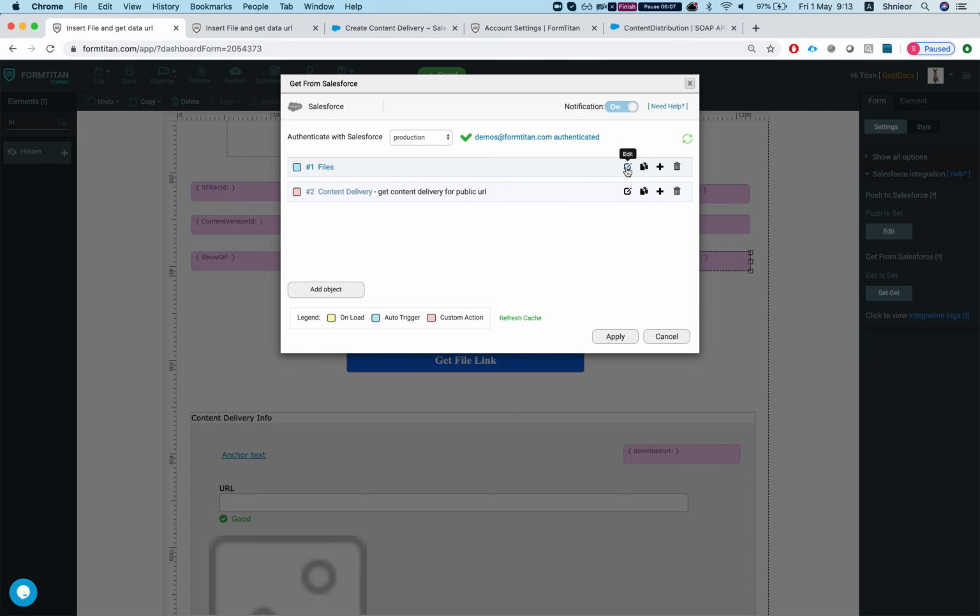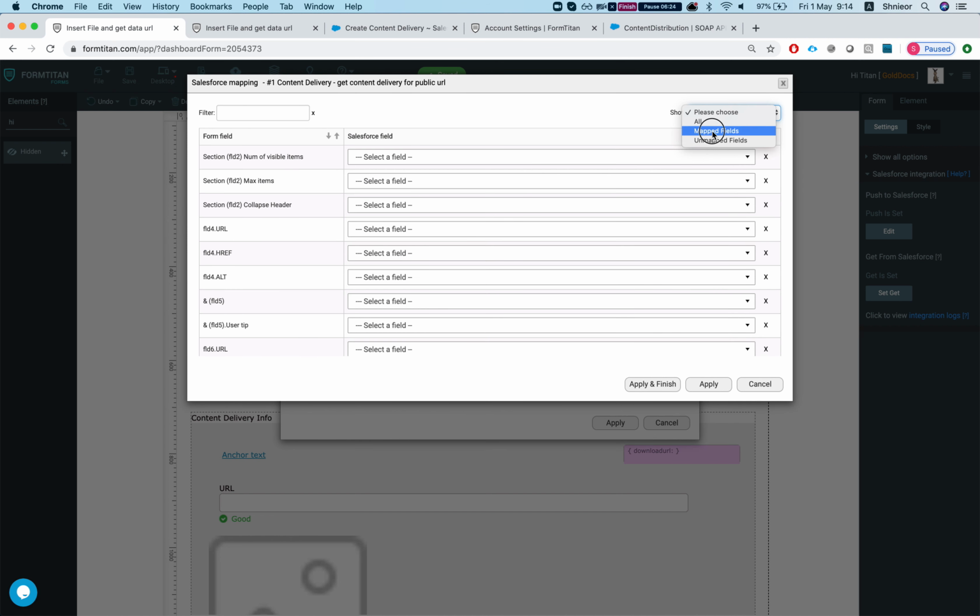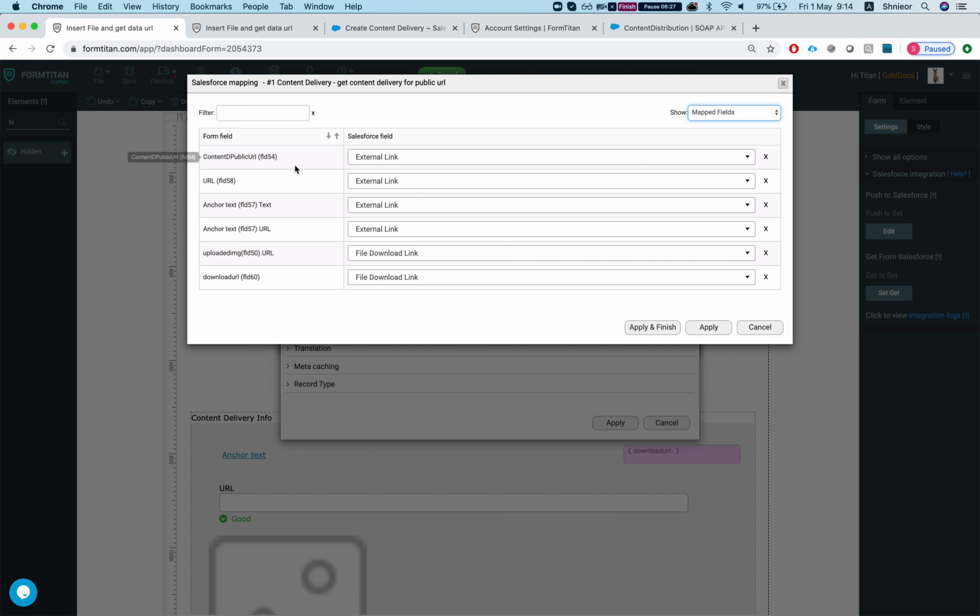So the first get is for the files. We don't really need this. This is just for the content version, so we can get rid of this. And our next thing here is the content delivery. Basically what I mapped here is the external link, which is the public URL, to a bunch of stuff just to show you the different types of stuff we can do with it. We're mapping it directly to an image, to a hyperlink, to a text box, and to our hidden content delivery public URL, which is the most important one because our condition is based off of that.